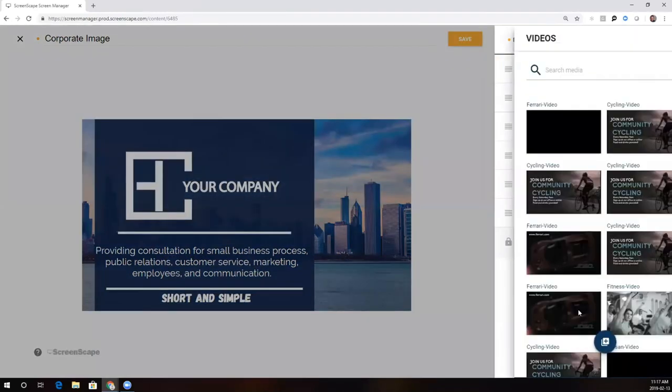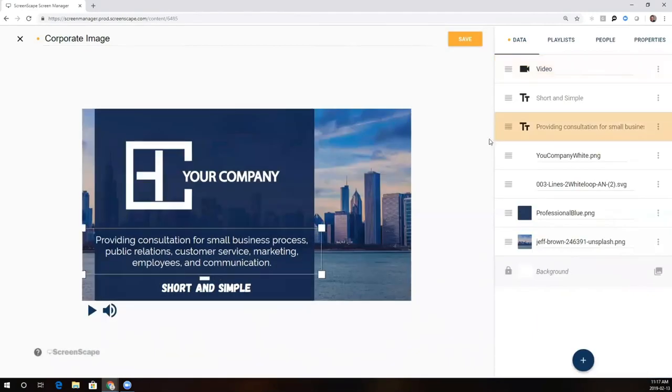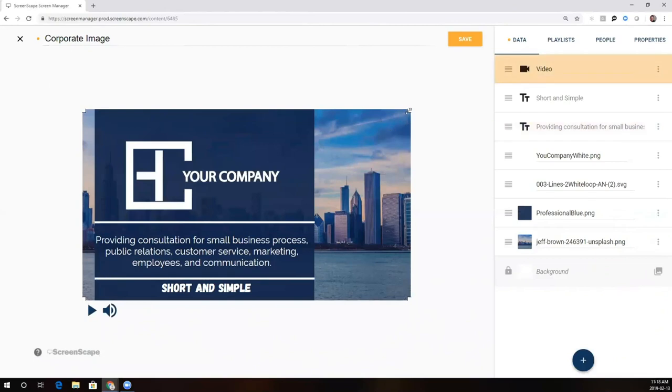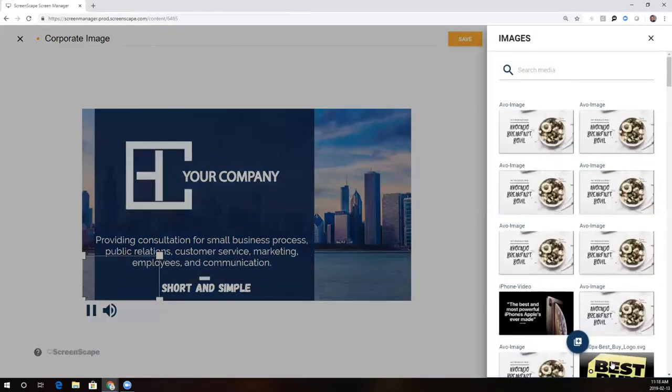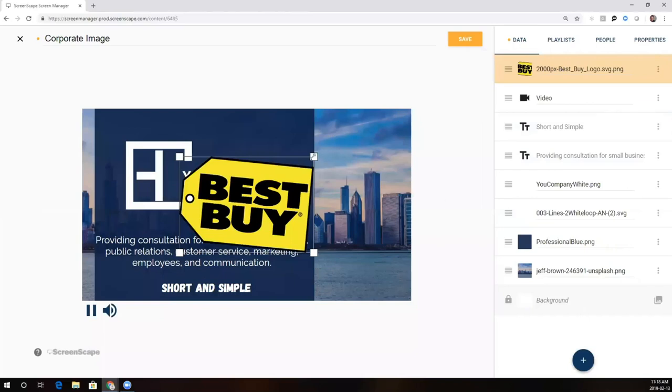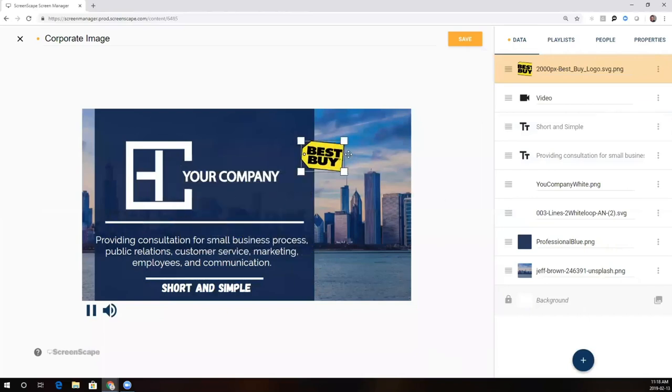You can add a video on top of this media. Let's grab this cycling video. And we'll add that. When that loads up, you can preview that. For any of the videos as well, if my speakers were turned up, you'd hear the audio come through for the videos as well. And then we can add images on top of any of these templates. I'll just add the Best Buy logo, and we can throw that in the corner.